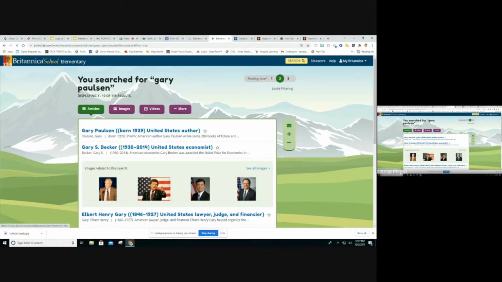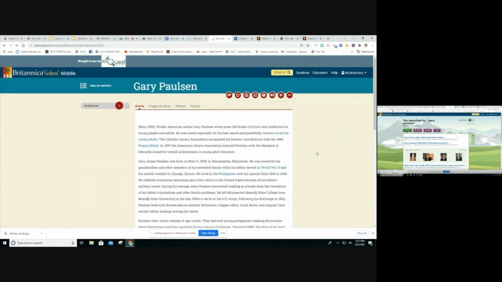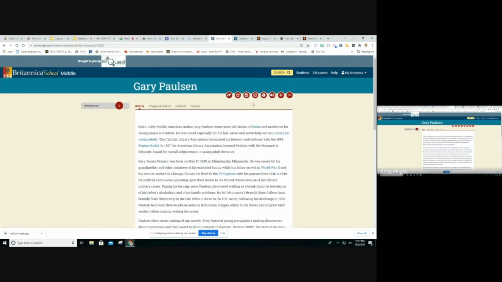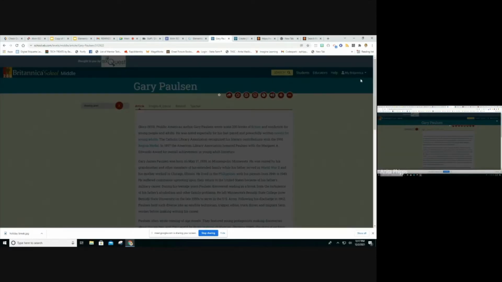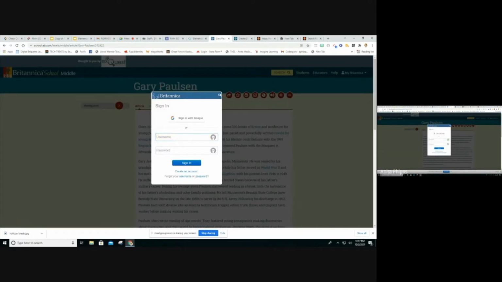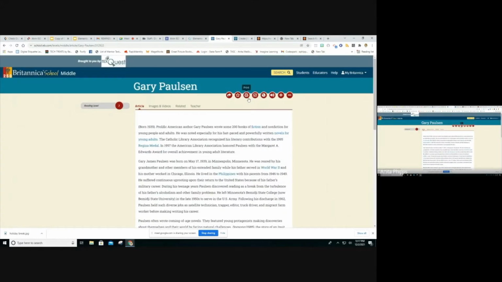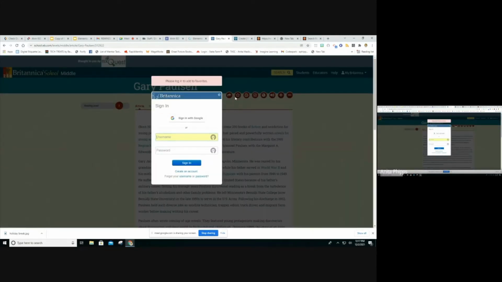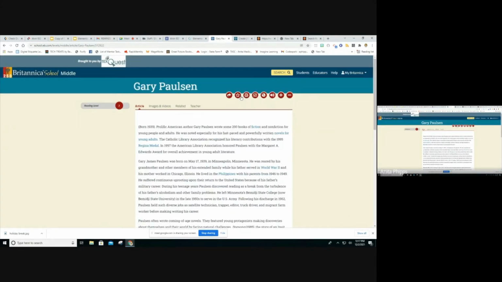Open up the article. So one thing that I really like about this resource is the kids can go up to My Britannica and they can use their school login to log into it. And then with all these buttons up top, these buttons allow them to print it, or the star will save it as a favorite. So as long as they're logged in with their account, they would be able to go back and view their favorites list and find all the articles that they're using for their research project or their assignment. And when they're logged in, it also allows them to share it to their Google Drive.